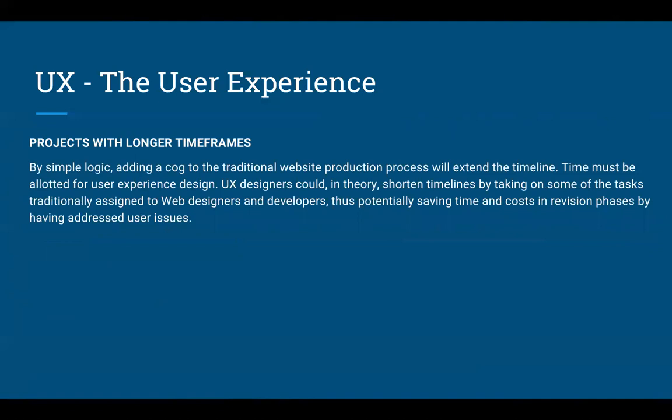And then projects with a longer time frame. So by simple logic, adding a cog to the traditional website production process will end up extending its timeline.